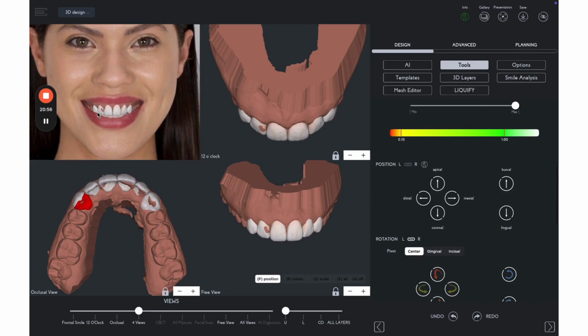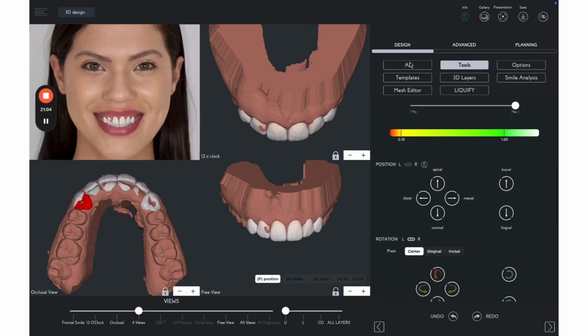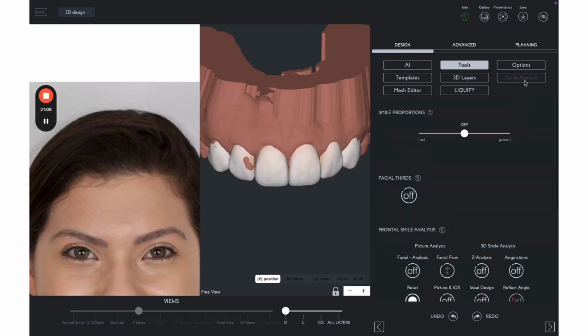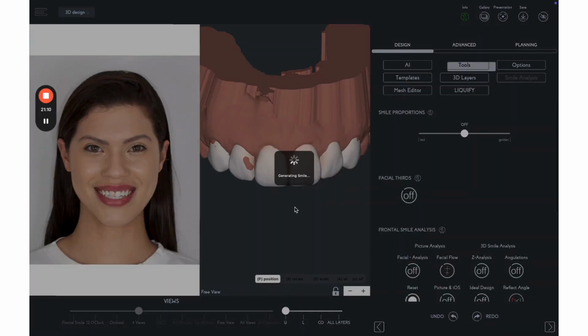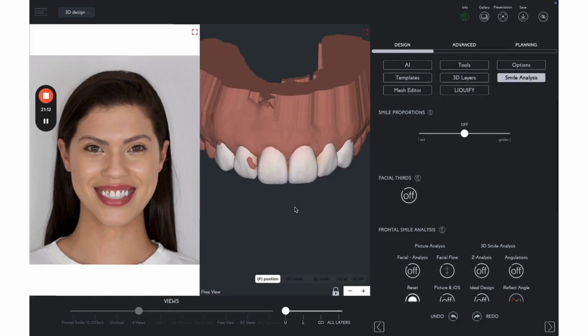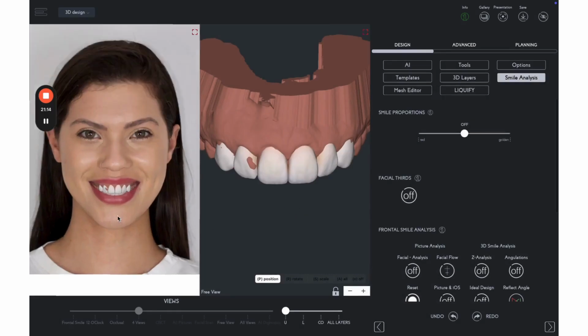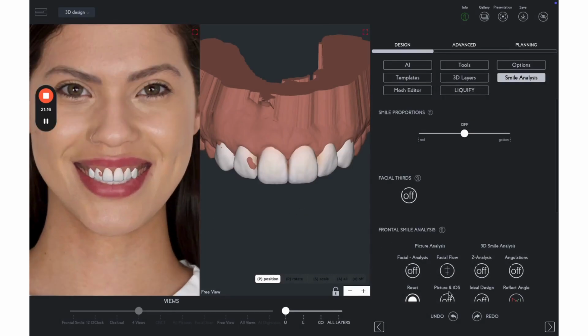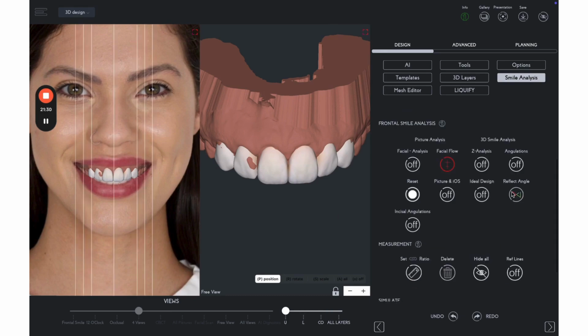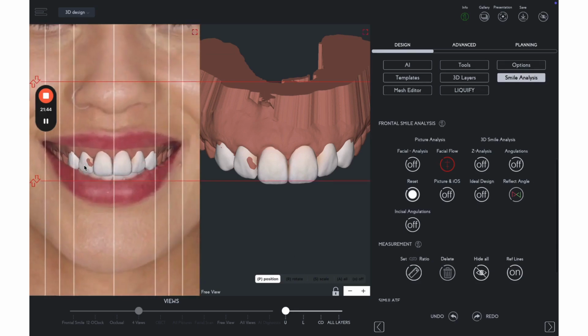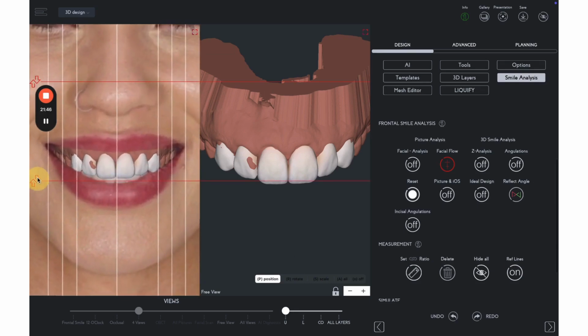Okay, now in design we have an option called smile analysis. So let's go to smile analysis now, and here you'll find the same facial flow concept that you find in the smile simulation, along with the reference lines. If there's any cant, you'll see it with the reference lines.